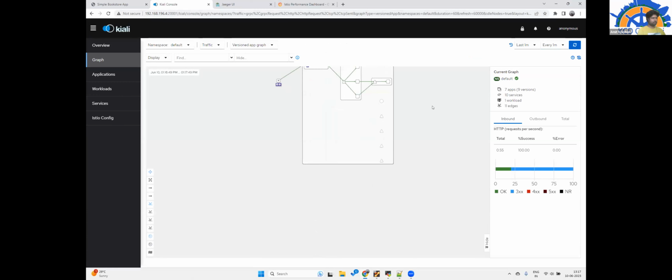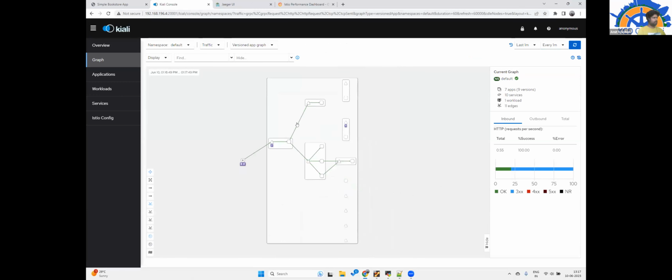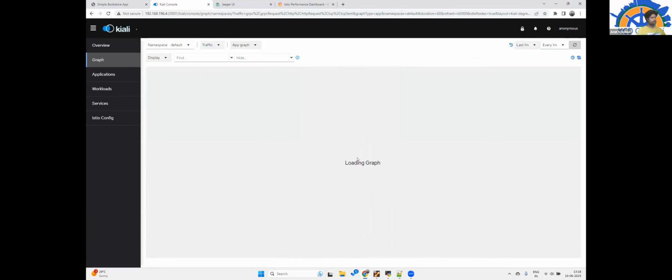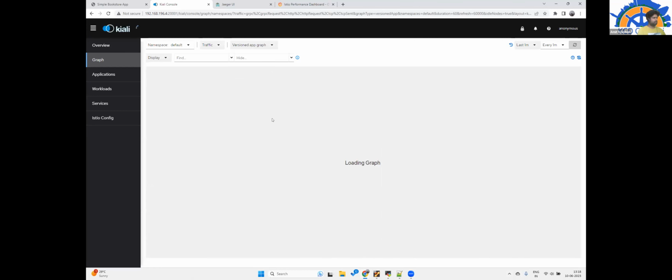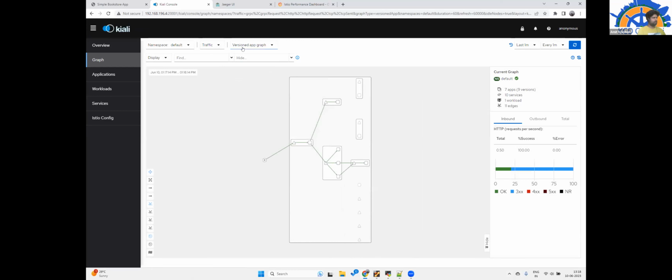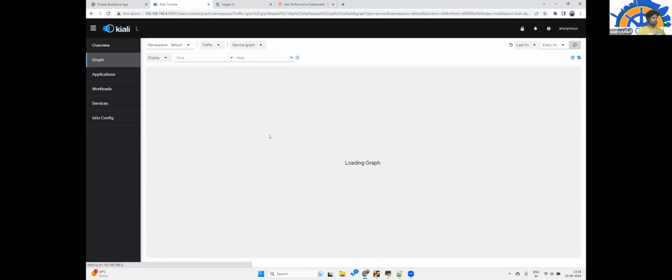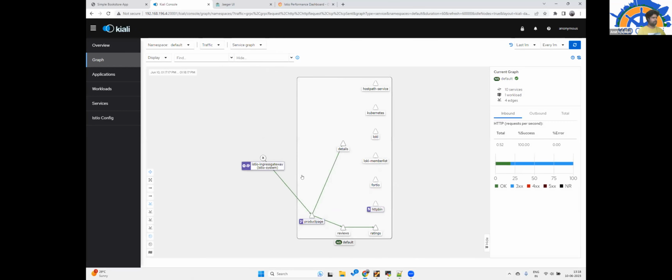Yeah, it's a different version graph. So you can see which places are connected with what, and what all it has done. You can have any app graph you want. Okay, I think this is the version graph. You can see this one. This is the Istio product page, review, rating, and everything.